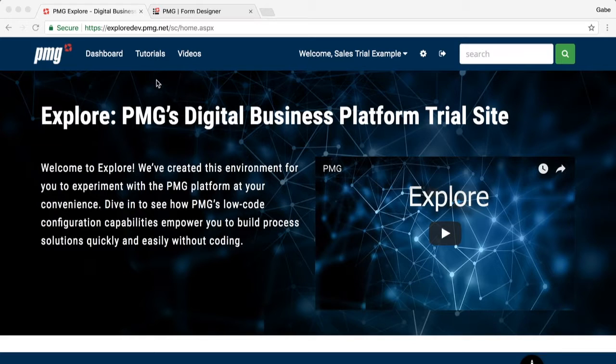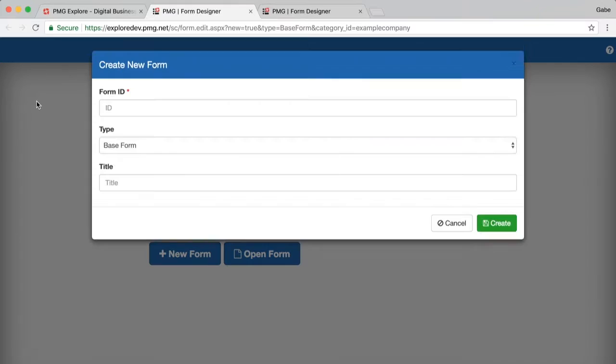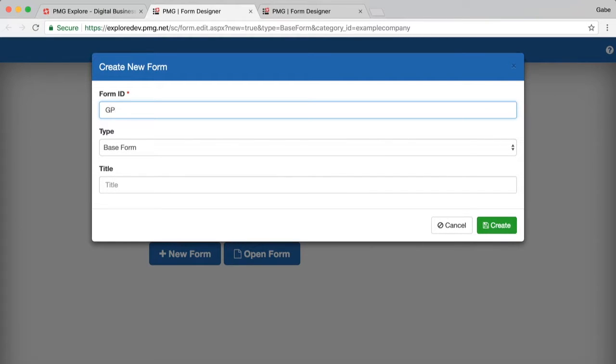To create a new form, navigate to your dashboard by clicking the link in the navigation near the top of the page. On the left side, you will see a link to the Form Designer. Click the link. On the next screen, you will be asked to provide a unique ID and a title for your form. After you have done so, press the green Create button to create the form.